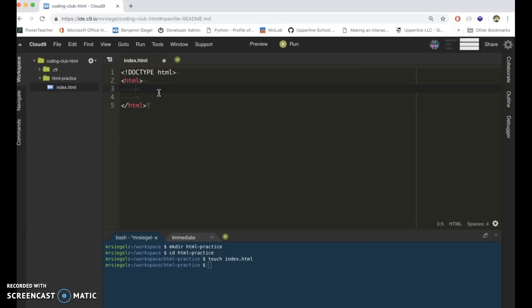Within these, we're going to create two more tags. We're going to go bracket head and close it. You see how it closes over here? We always open and close our tags. That's called a head tag. Press enter. And then we're going to do a body tag.